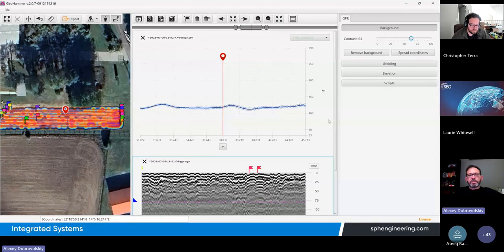In most cases, for tasks like utilities detection, you should get good anomalies. You should see good anomalies after two very basic processing steps: background removal and gain manipulation.